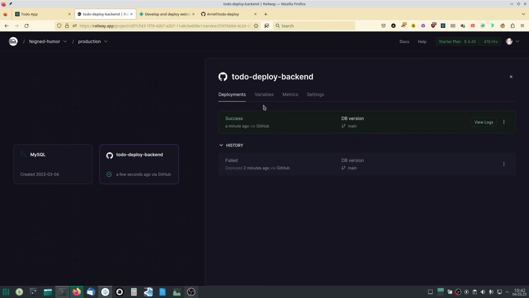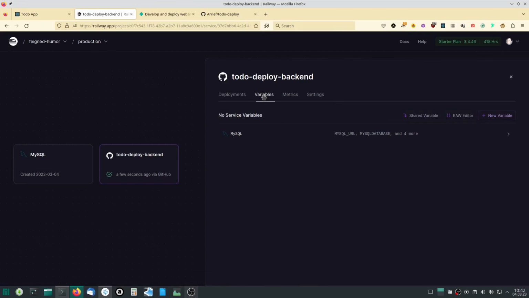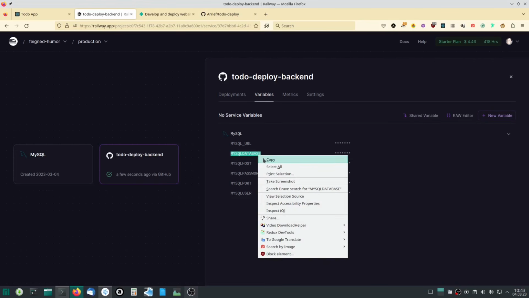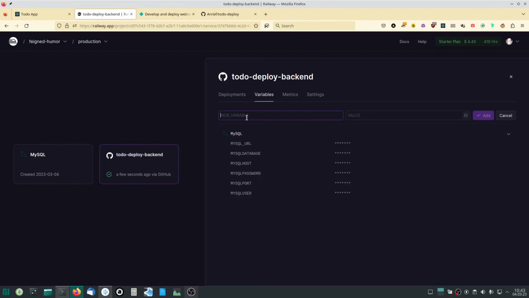But of course now our backend needs a way to connect to our database, and for that we are using our variables once again. So because we have our database here, we can see all of our variables, which makes copy and pasting a little less annoying than it is. And now here, our backend database has no variables at all. So now it's just a lot of copy and pasting. We are going to copy the variable name and add it as a new variable. And then we are going to add the value as well and add that.